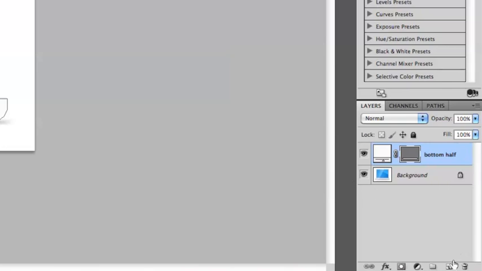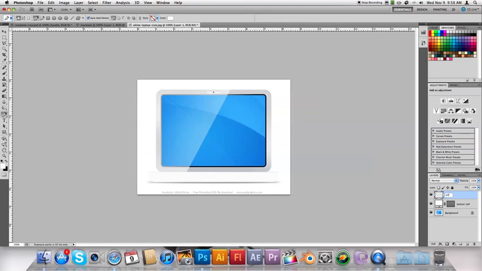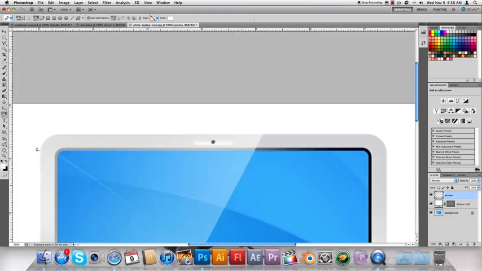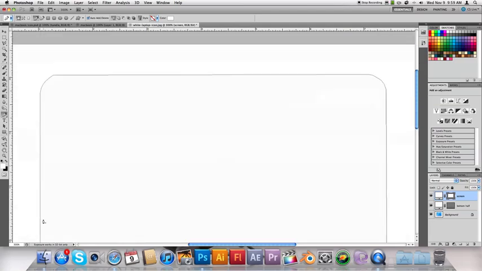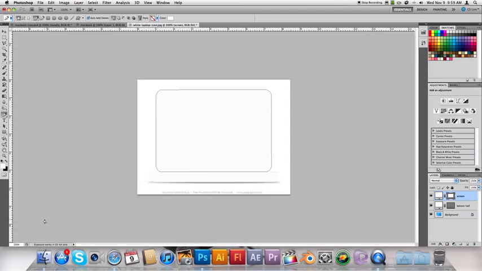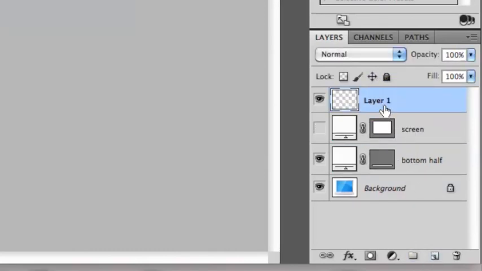Alright, so now I'm going to create another layer. And before we add any gradients, we just want to go ahead and get the whole outline of this. Name this screen. And zoom in again so we can get more accurate and go ahead and outline the outer white part of it. Alright, so I have that. I'll zoom back out. And I'm going to hide this layer, my screen layer, and make another layer.